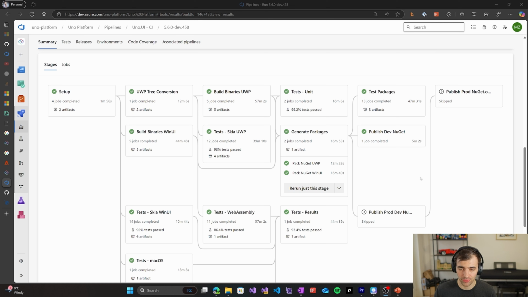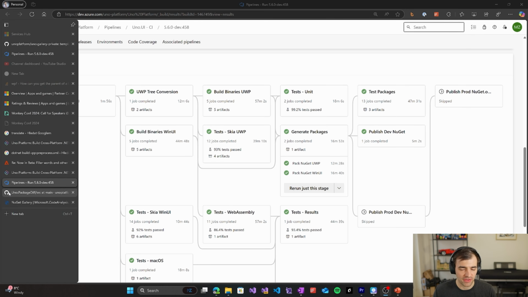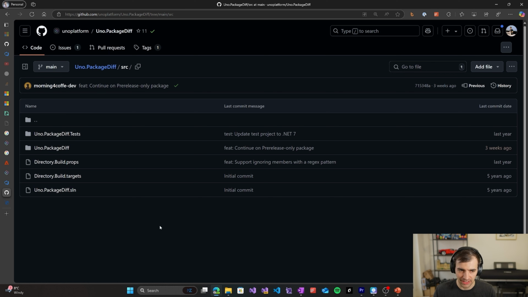So once all of those 115,000 tests are run and finished, you can generate the NuGet packages. These packages are generated in this generate packages step. And what we are also doing during this step is comparing the generated binaries against the latest stable NuGet packages published on NuGet. So we know we didn't make any breaking changes to the public API. And we are using this custom .NET tool called Uno package diff, which compares the NuGet package APIs against the generated binaries and tells you if there are any differences.